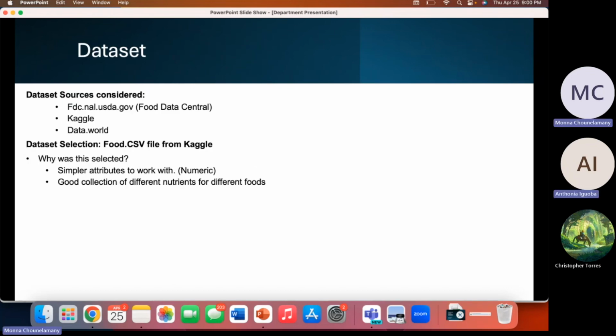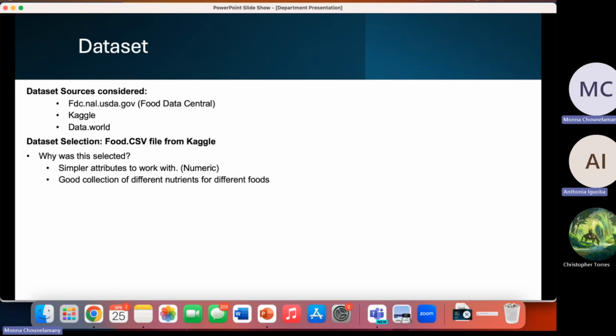Now for our data set, we considered using various types of data from sources we found on the internet, such as Food Data Central, as well as Kaggle and data.world. We ended up selecting food CSV from Kaggle since it had much simpler attributes to work with, along with informative collections of nutrition information for different types of food groups.